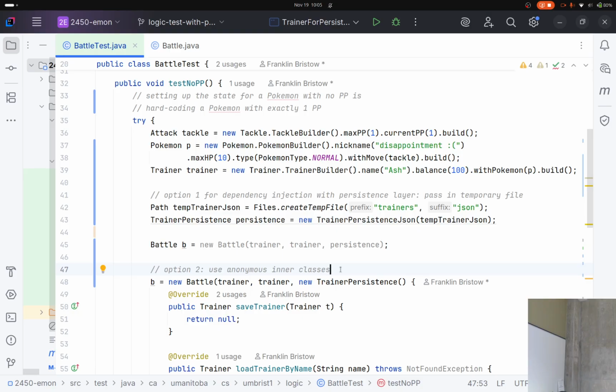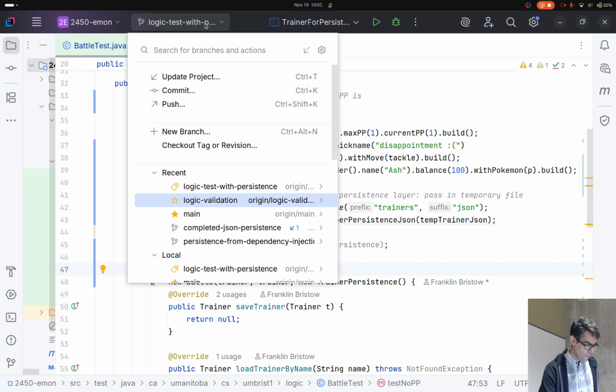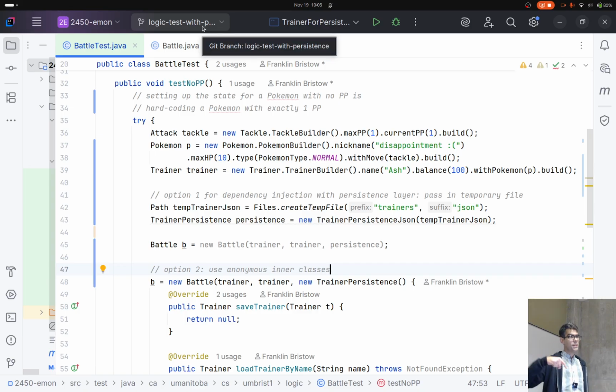All right, okay. So I've got this up. I've got something that looks very much like this linked to on the course webpage. The branch that I'm working with right now is called Logic Test with Persistence. I will merge this into the main branch after today's class, so what you'll see in the main branch is something that looks a lot like what we've got here.